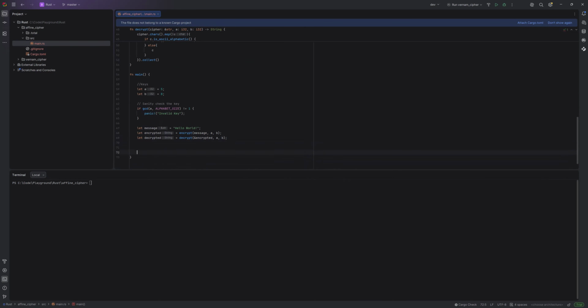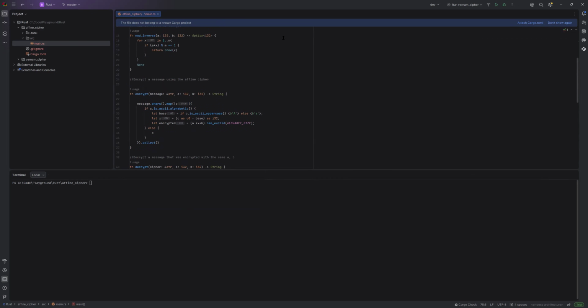And then we should be able to print the original message like so, as well as the encrypted, and as well as the decrypted. Great. Let's go ahead and run this, see if everything's working correctly. We can do this by saying cargo run, and let's fix any errors if there are any.